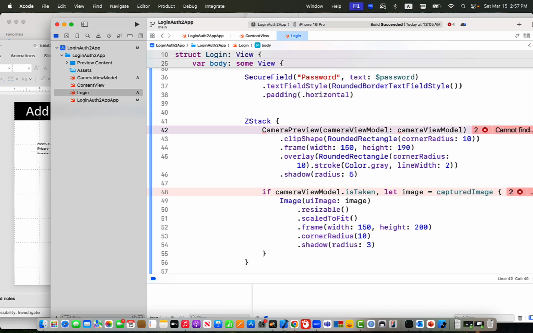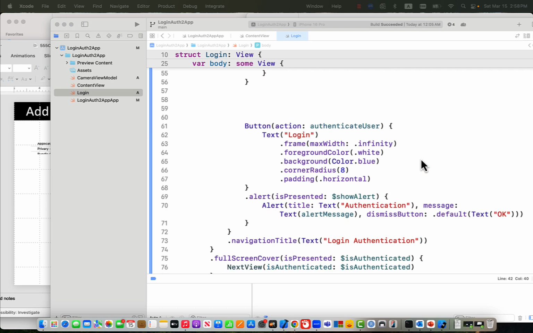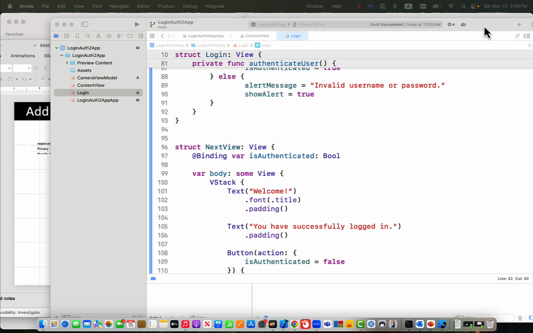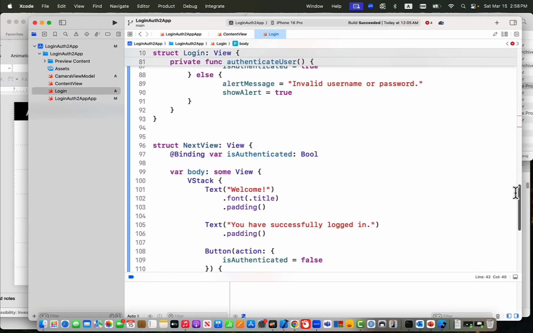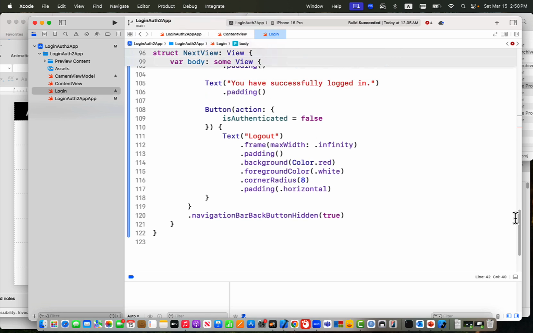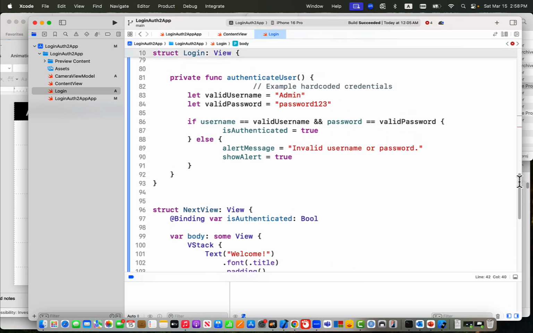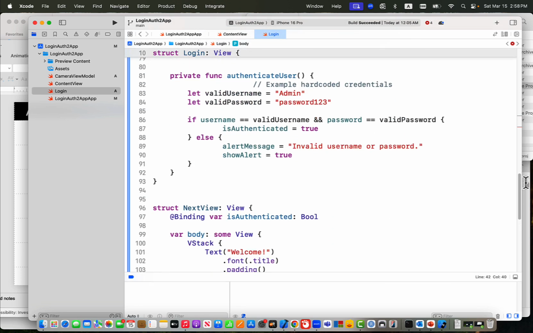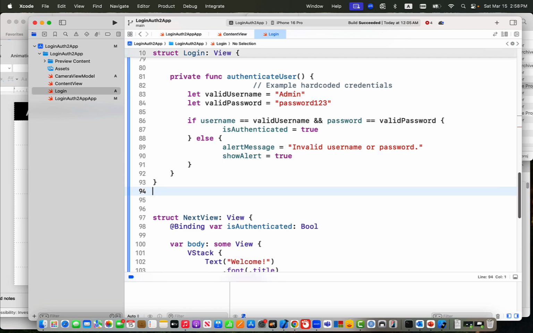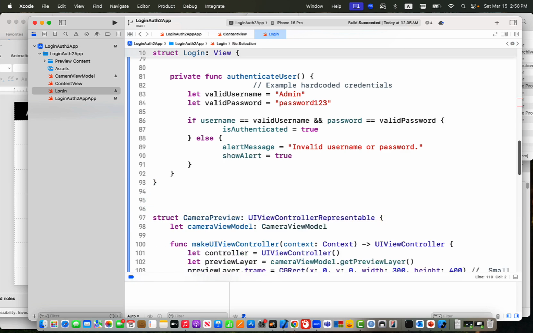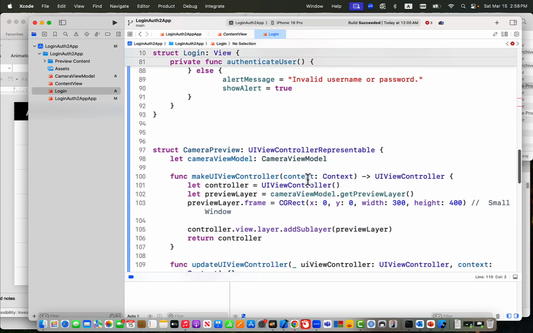So we need to copy that camera preview. I want to give it to you. So bottom of somewhere. So we have a next view, and here I want to put the camera preview functions.